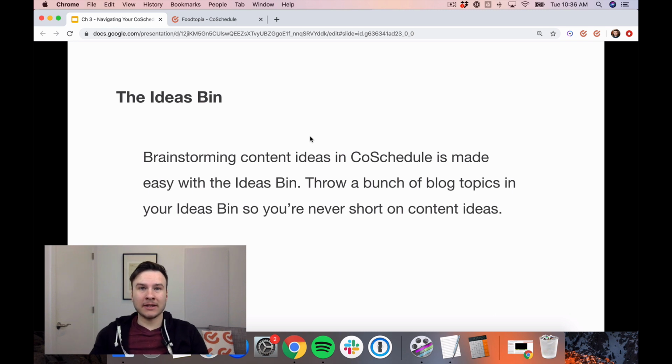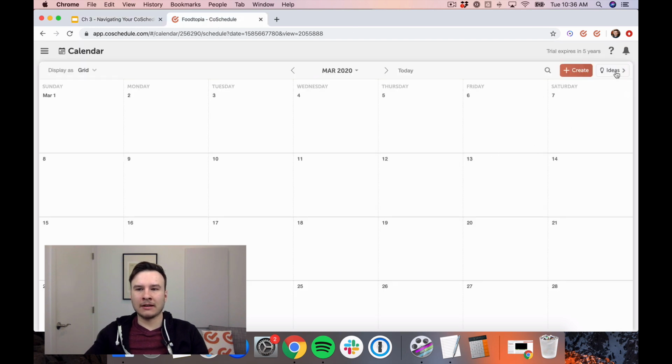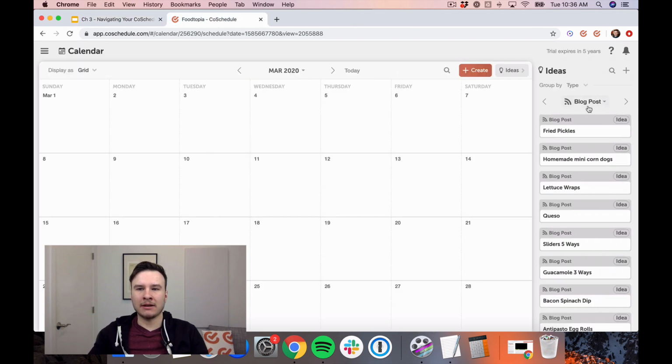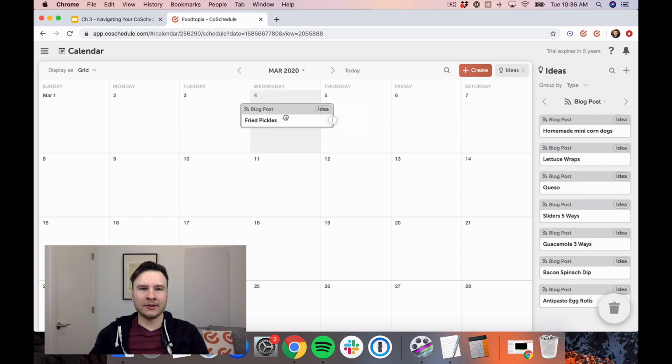The Ideas Bin is a great way to brainstorm content within CoSchedule. You could throw a whole bunch of different topics in the Ideas Bin, so when you need to grab another idea for a blog post, you'll never run out. All you need to do is open up your calendar, and in the top right corner, click the Ideas Bin, then drag it from there onto your calendar.